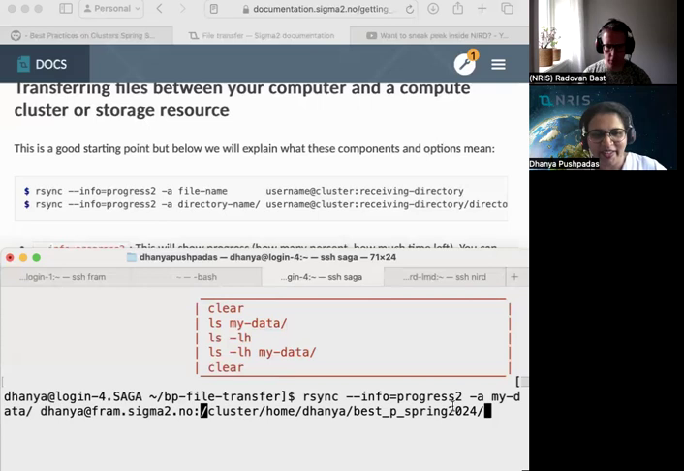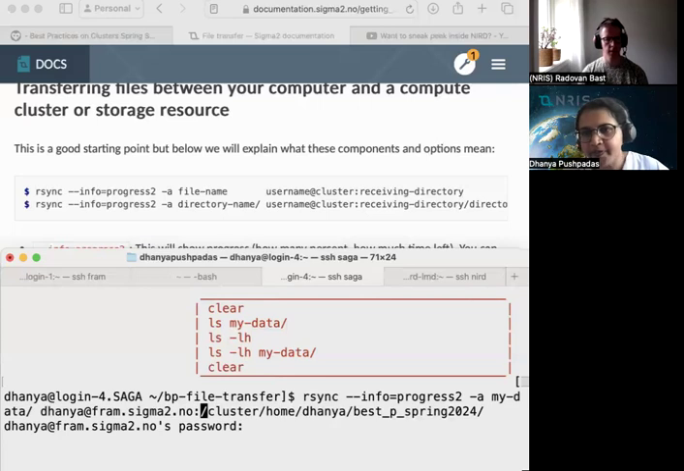Yeah, and now you also need at the end my data and a forward slash, of course. I'm copying from Saga and copying to Fram. That's what I'm doing. Yes, correct. So then it will ask for my password on Fram, if you haven't set up passwordless login from Saga. I haven't.